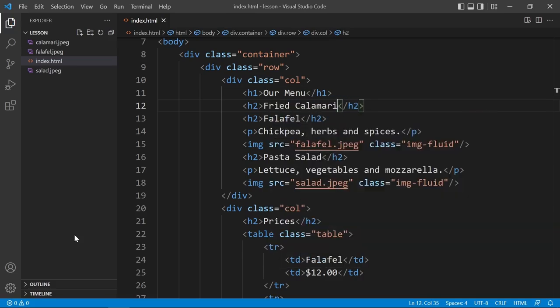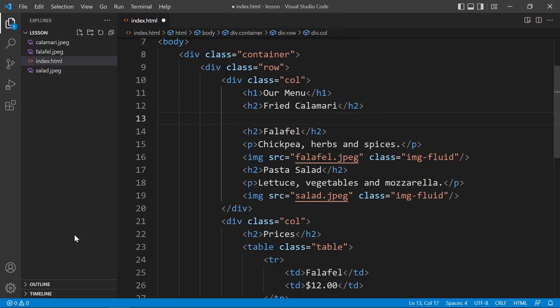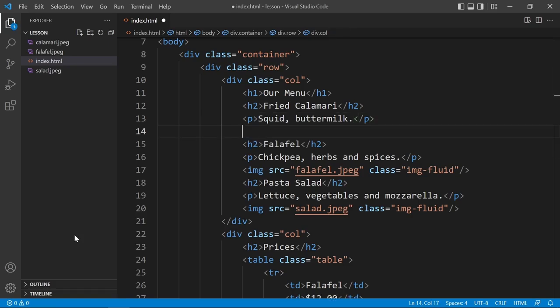Then I add a paragraph tag. Inside this tag, I list the ingredients: squid, buttermilk. Now, I want to add an image of the fried calamari. So I use an image tag with its source attribute and the image file name calamari.jpg. And I add the img-fluid class to ensure the image scales to its parent column's width.